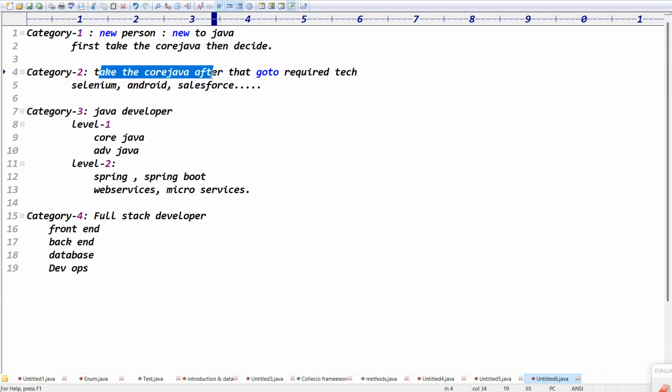Second people are what? Take the core Java. After core Java, take the required technology, Selenium or Android or Salesforce. Third people are Java developers.